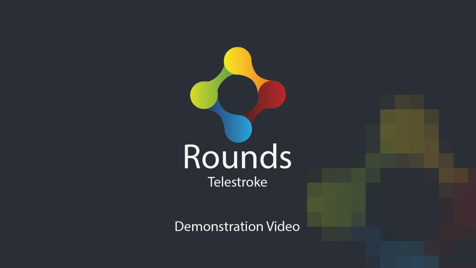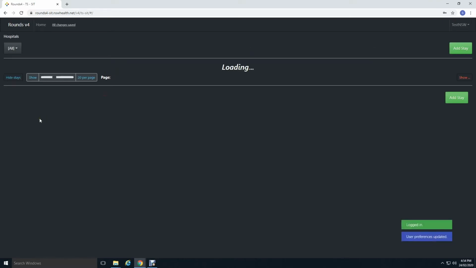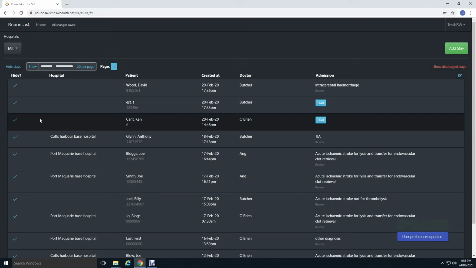My name is Stephen Winters and I'll be taking you through a brief video showing you how to use the Rounds platform to do a basic Telestroke consultation. First of all, this is a screen that will appear when you first load the platform. Simply log in with your username and password and this will then load the dashboard.